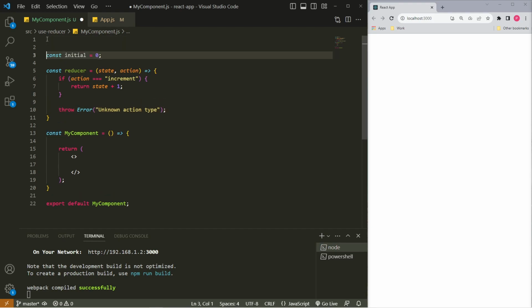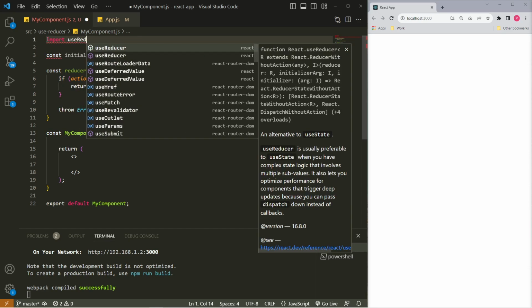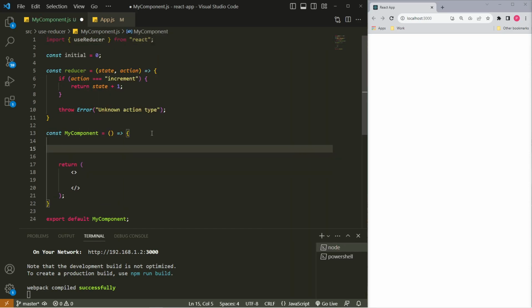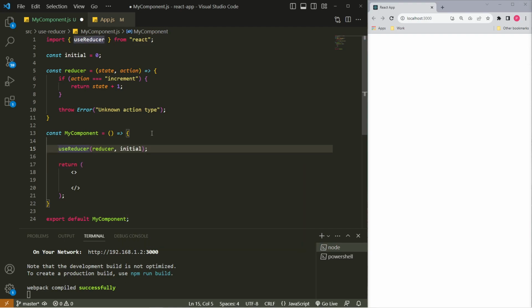We can import the useReducer hook. For that I will type import useReducer from React. I will type useReducer. This hook accepts two parameters. First is the reducer function which we have created, and next is the initial value. This will return an array with two values. First value is the state, we will call it number. Next value is dispatch, which is used to call the actions.